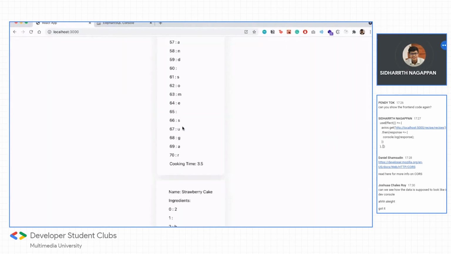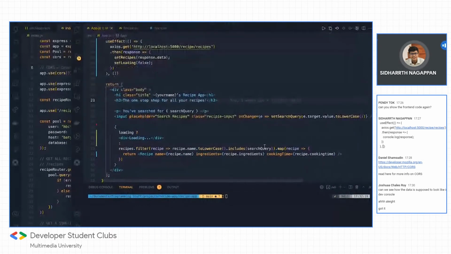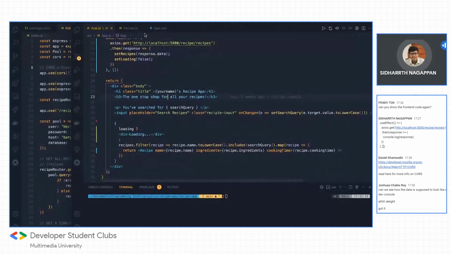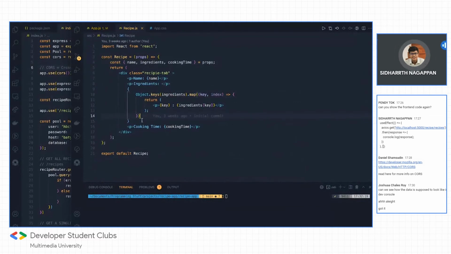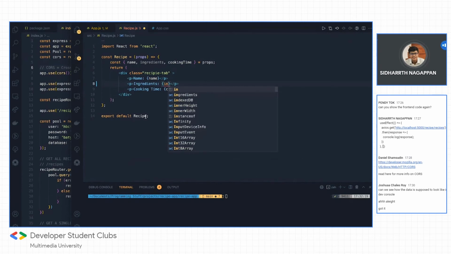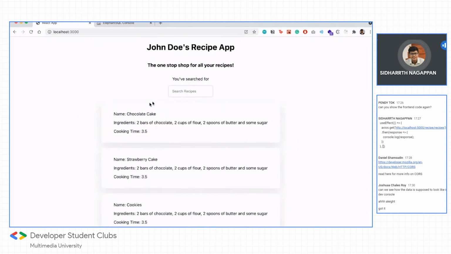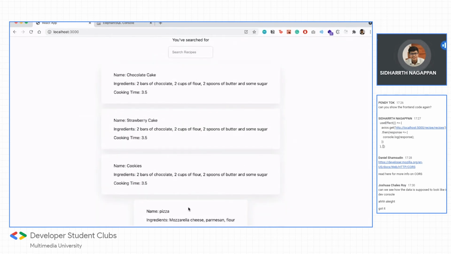What's going on here? Oh boy, what's this? Oh, I know why. Because ingredients is supposed to be, in this case, just ingredients. We initially planned it to be a JSON object, now it's just a string, so ingredients is not going to be a map. It's just plain ingredients. Okay, so now if you refresh, instead of loading, it prints this. See, nice. Chocolate cake, strawberry cake, cookies, and pizza.